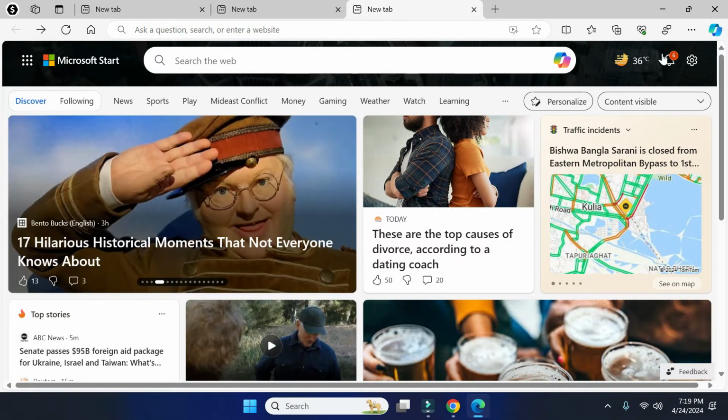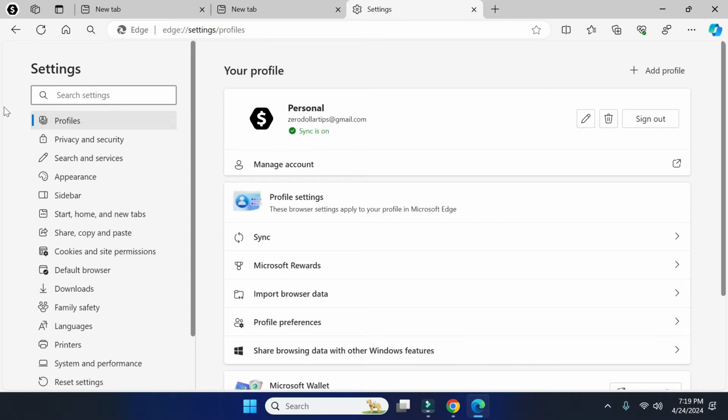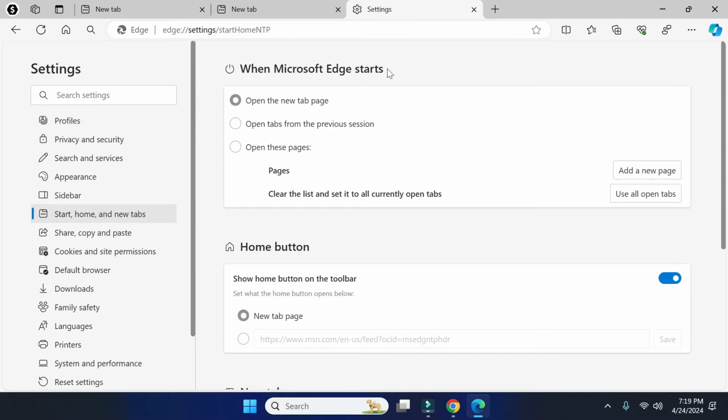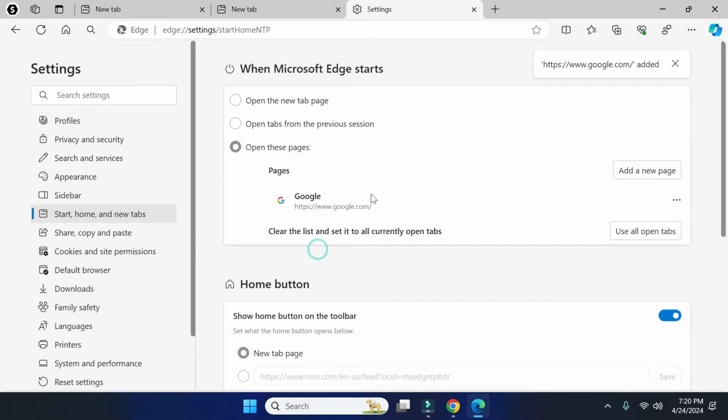First of all, click on this three dot button here and then go to settings. Now here go to this section, Start, home and new tabs. Now under this section, when Microsoft Edge starts, simply choose this option, open these pages, select here and then click on add a new page. Now here type google.com. I want to open Google whenever Microsoft Edge starts, so I am using this URL. Now simply click on add.